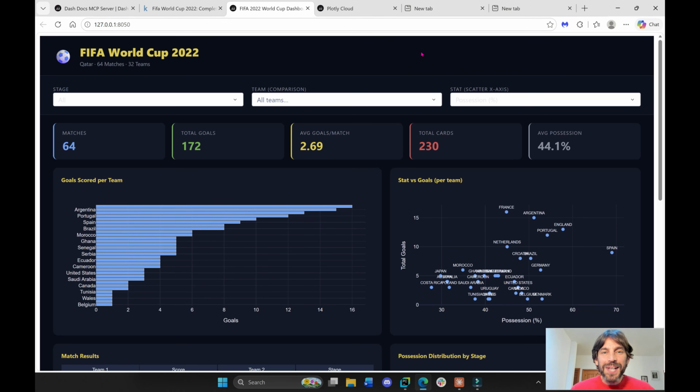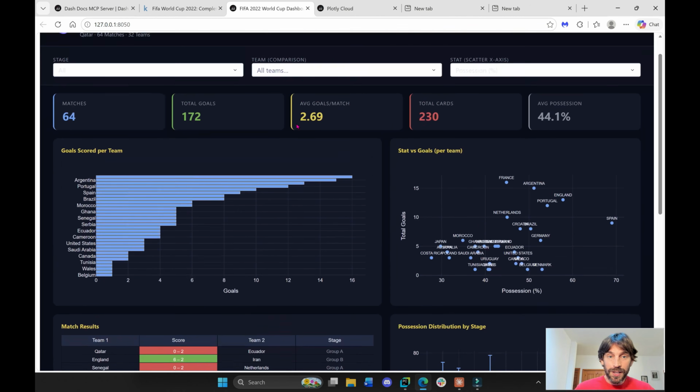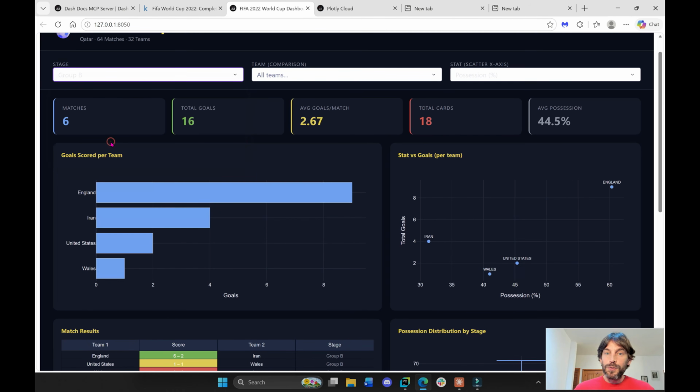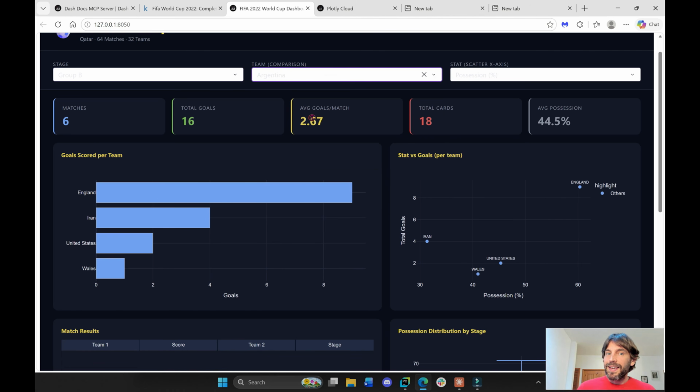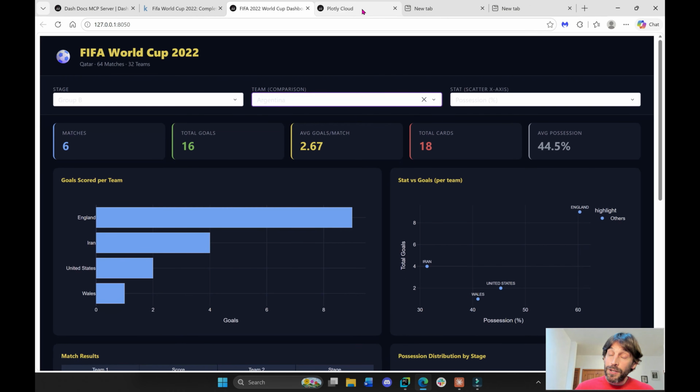In today's tutorial, I'm going to show you how to build a Plotly Dash app similar to the one you're seeing on the screen here using Claude and also Dash MCP as a tool within Claude. And then I'm also going to show you how to publish this app to Plotly Cloud, the free account, so then you can share it with others. All right, so let's get started.